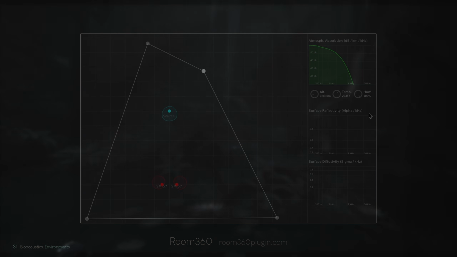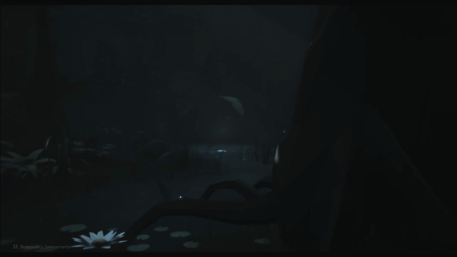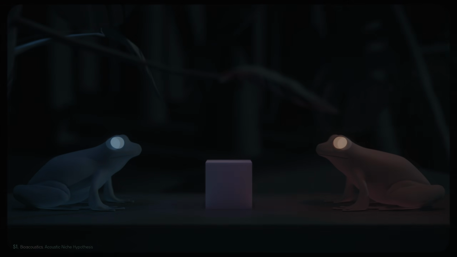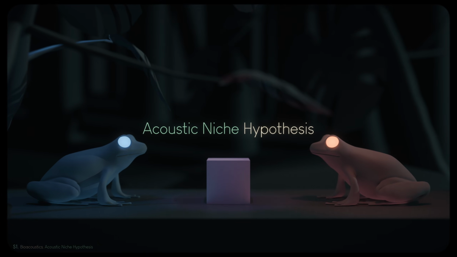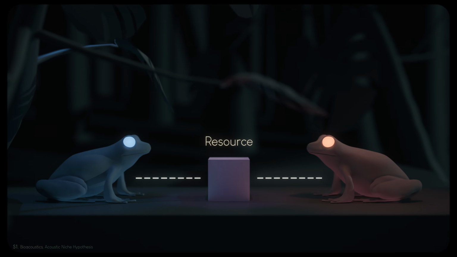We should also consider the time of day in which our frog choruses occur, as we could include other noises like insect choruses depending on the time. The last concept I want to cover is the acoustic niche hypothesis. The idea is that different species cannot coexist in the same place and time unless they have different resource requirements.